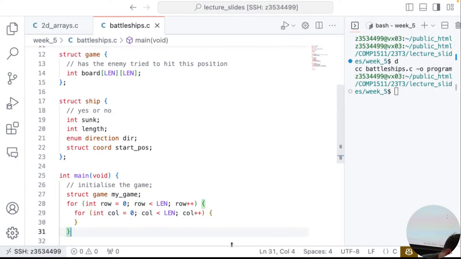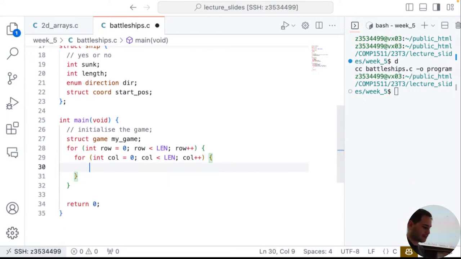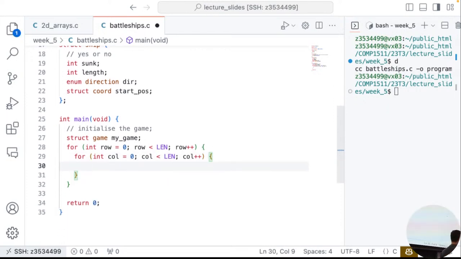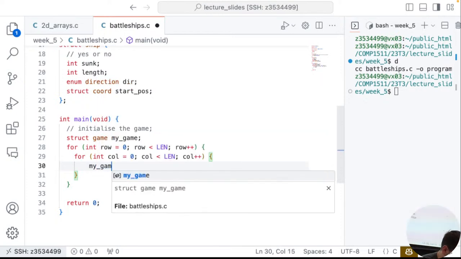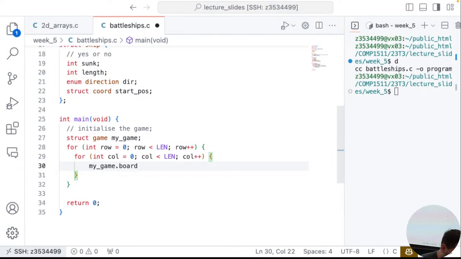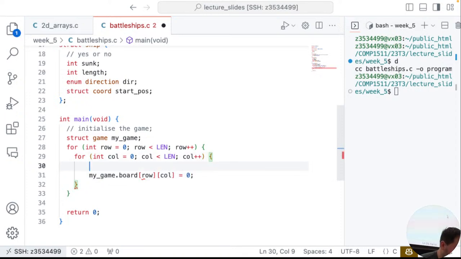Again, I know that I did that maybe a bit quicker than you can, but otherwise we'll never finish. We just loop through the rows and then the cols. We know how to do this. And we want to start it off by saying that my game, the board, of row of col is just going to start off as zero. So zero is not hit. It could have also been an enum, but it's the same thing really.